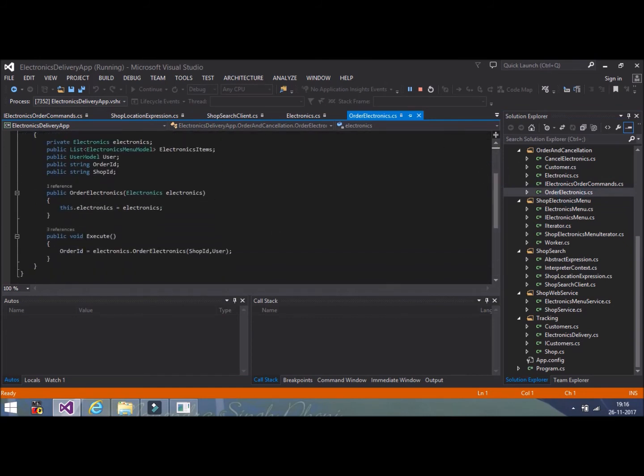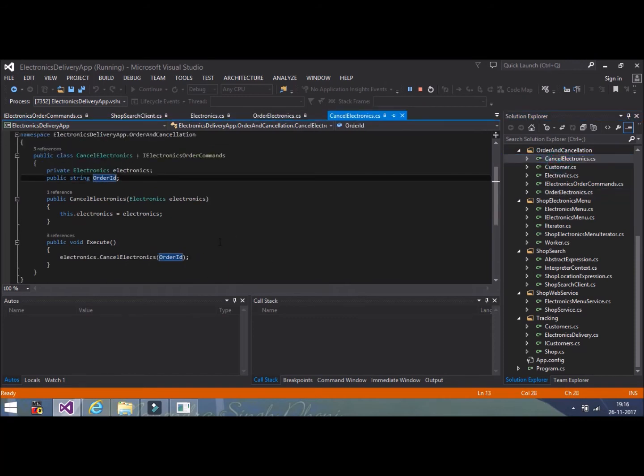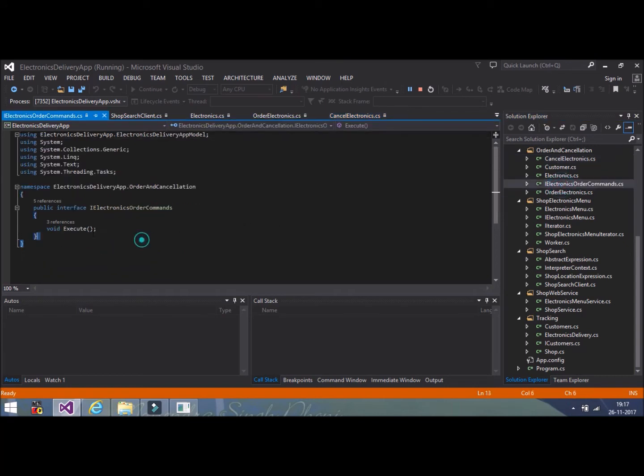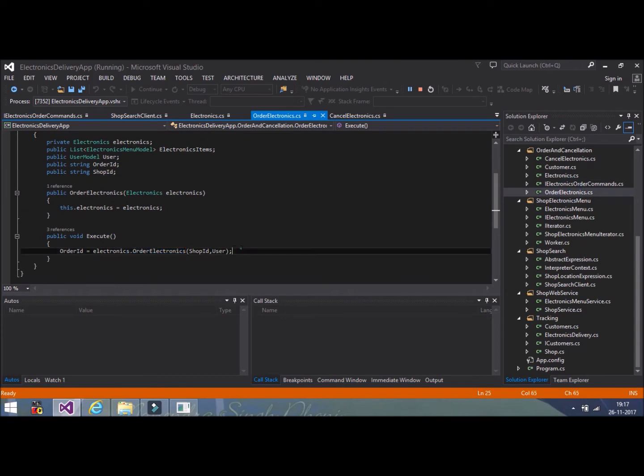We have this electronics menu item, we have order electronics which is getting executed, whatever order it is given. Where is the execute function? For cancelling, it is running the cancel electronics. For order, it is running the order. So within one command, we are able to embed two orders of different type. First is placing the order. Second one is cancellation of the order.